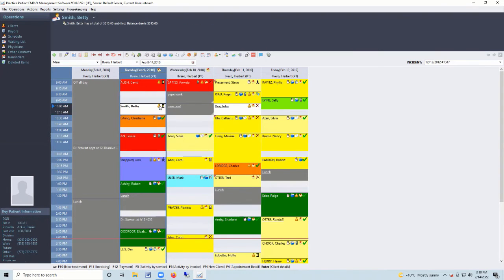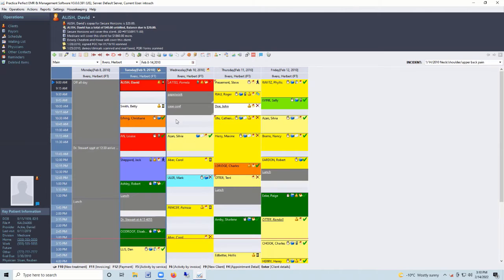Little money bag, you'll notice on Betty, on David. The money bag indicates that the patient will owe us money for this visit. Copay, balance, deductible, whatever it happens to be, balances are always shown up top here. But the money, again, it's a trigger. It means we should be dealing with money for this patient.